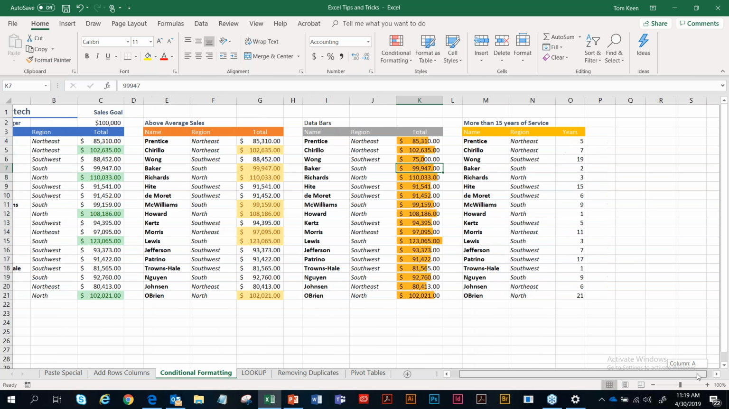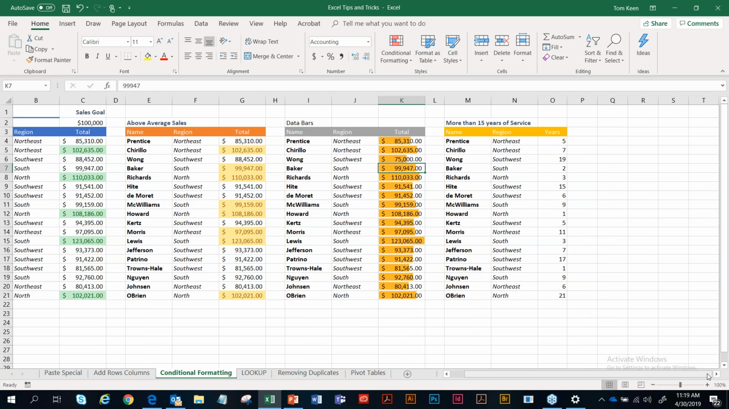Next, I'd like to show you how you can use formulas to help identify key pieces of information. In this last block of data, I have a list of employees and their years of service. What I would like to do is to highlight the employees that have more than 15 years of service. Now, I could certainly go to the years column and highlight the number that was greater than 15. But what I'm interested in is actually applying the highlighting to the name rather than the number. So I'm going to select my list of names.